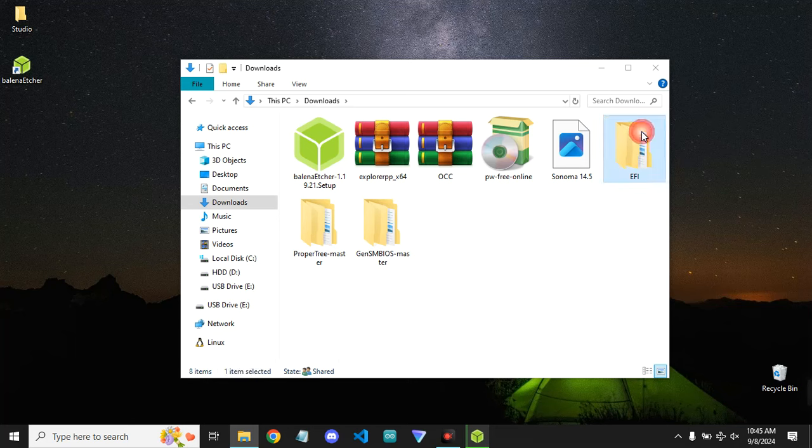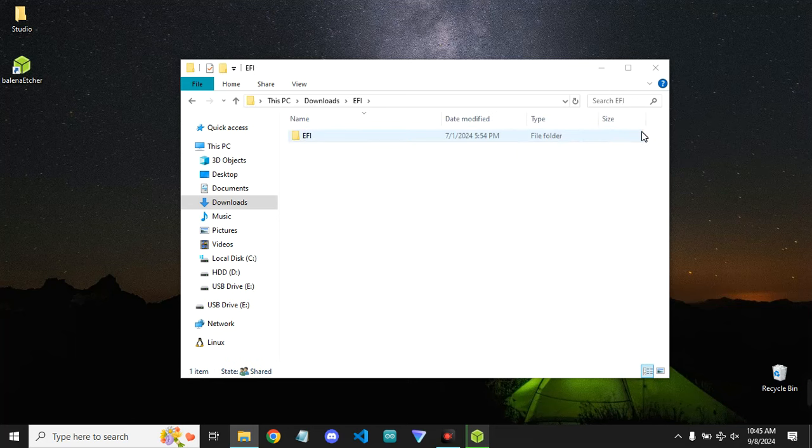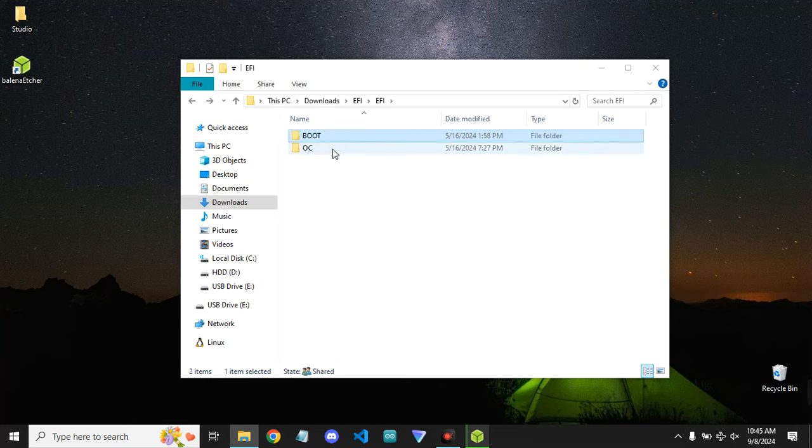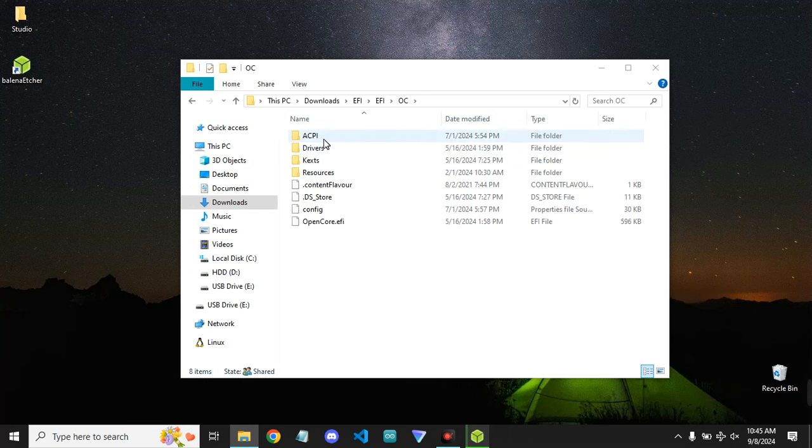Now let's open our EFI configuration file. Open, and you can see boot and OC. If you open boot, you should see the boot files needed, which is bootx64. And under OC, we're going to see our configuration files. Our config.plist right there is our configuration file which will be needed for most of this installation. So we're going to configure that based on our hardware.